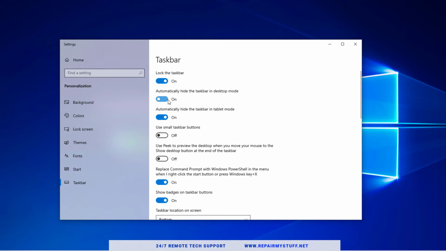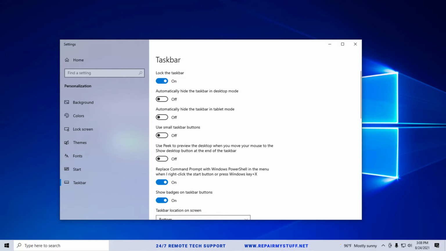put my mouse in that area where that taskbar would be. So that's automatically hide taskbar in tablet mode as well. We're not in tablet mode currently, so right now we just have the taskbar always showing.